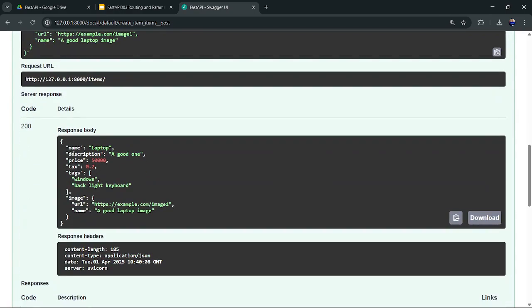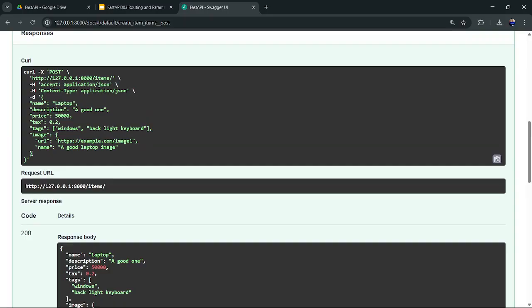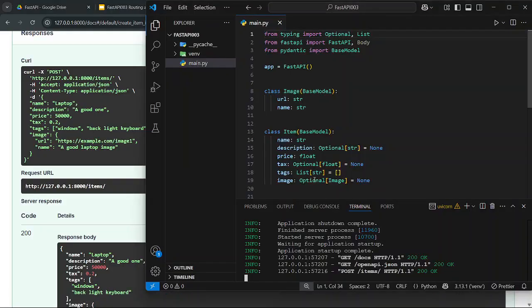200, that means it's okay. Name is laptop, description a good one, price is 50,000, tax is 0.2, tags are Windows, backlit keyboard, and image is URL, https, and so on, name also. So it gets that value. And please note that we need to send this as body, this laptop description, this for item, and for that image inside that item, which we use URL and name. This image is of type optional, of type Image. These are two properties, that is URL and name. Okay.